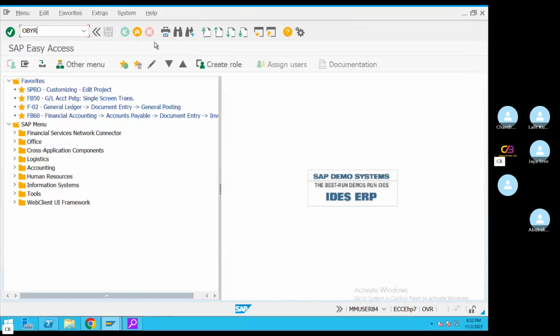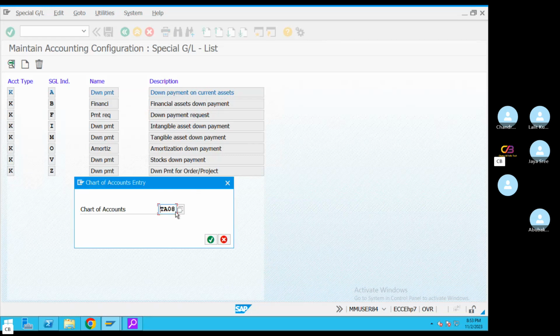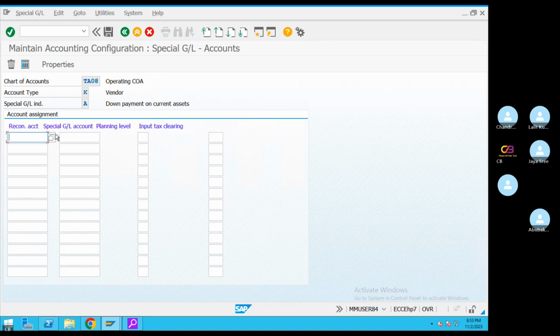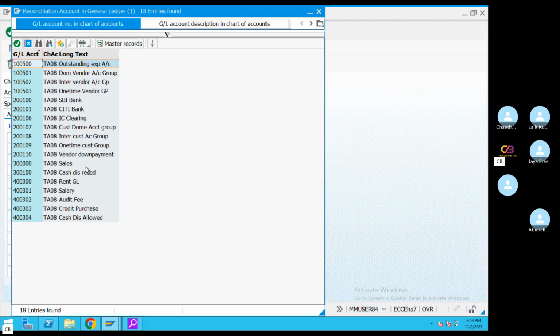Just go to OBYR. Here you select A, and A is the down payment on current asset, and F is the down payment request. Both are interlinked in SAP. Double click on this. Give your chart of accounts, and take your reconciliation GL account. Here, vendor down payment 200110. This is the down payment GL which we created right now.